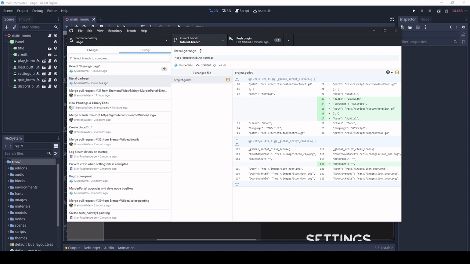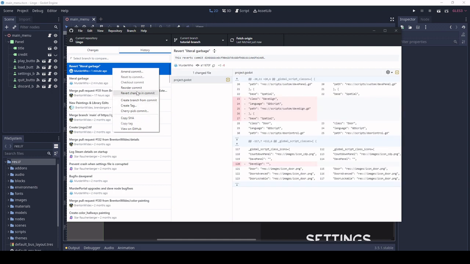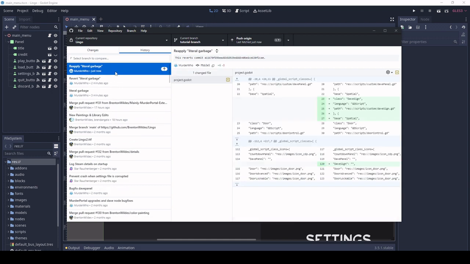So let's push to origin so that I can undo this reversion. So I can delete this. I had deletion. I guess I have to revert the revert. Reapply. Yep, there we go. So it's a bit silly. I'm not going to publish this branch. I'm just going to delete it.